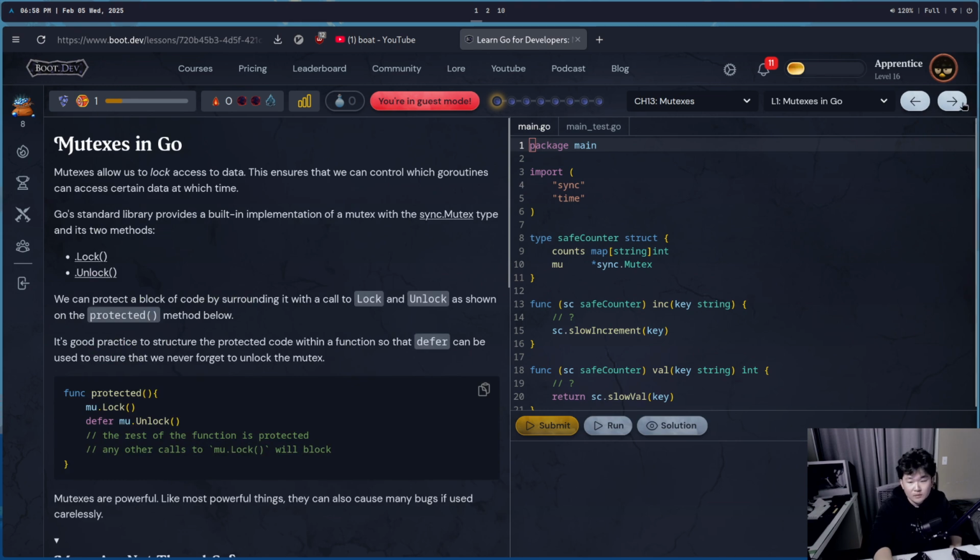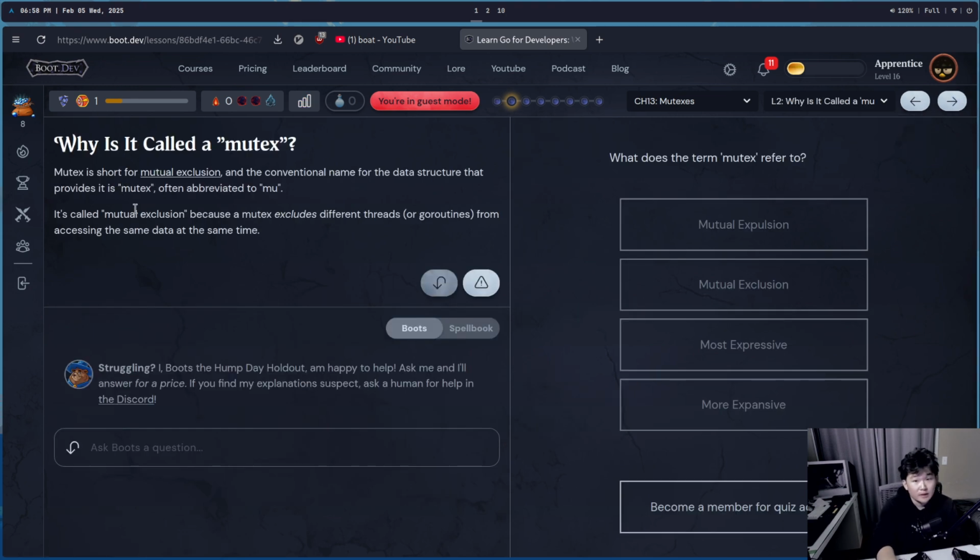Interesting. Very good insight. Why is it called a mutex? Mutex is short for mutual exclusion, and the conventional name for the data structure that provides it is mutex, often abbreviated to mu. It's called mutual exclusion because a mutex excludes different threads from accessing the same data at the same time. What does the term mutex refer to? Mutual exclusion.